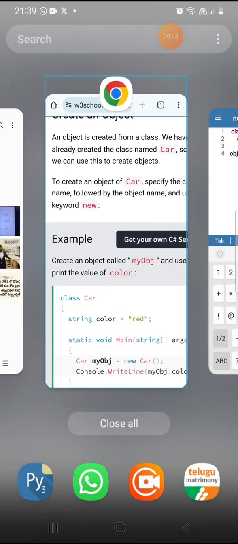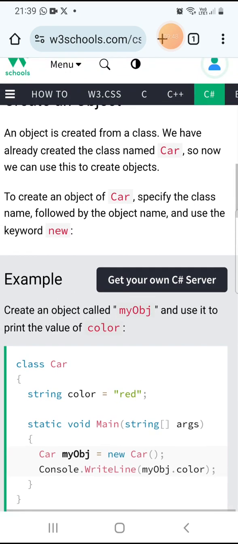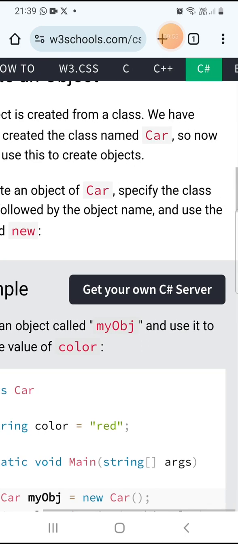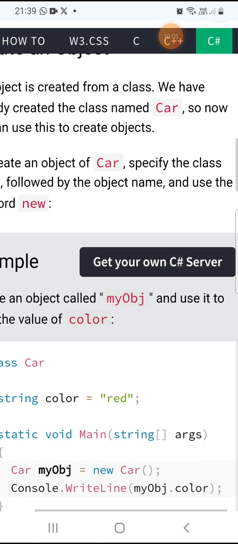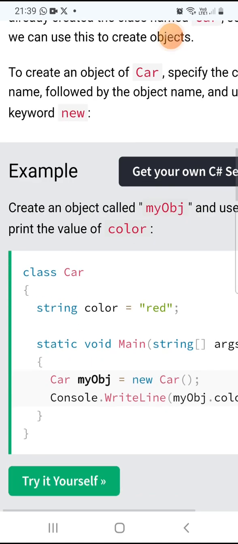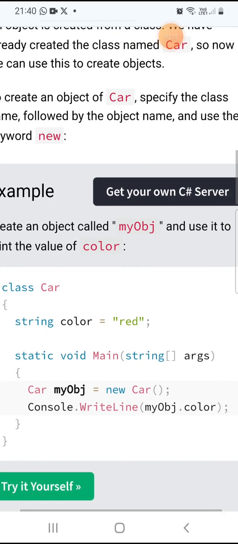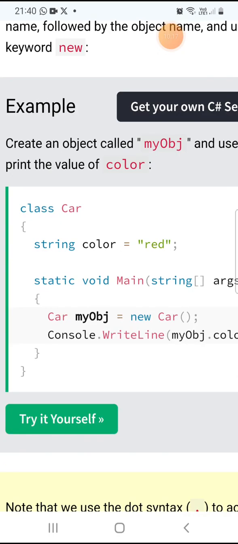But here in C++, to create an object of car, specify the class name first, followed by the object name and use the keyword. Not the object name first. First we need to use the class name, then followed by the object name and use the new keyword. So now let us see the code. Create an object called my object and use it to print the value of color. Okay, now let us see. Here, try to understand.